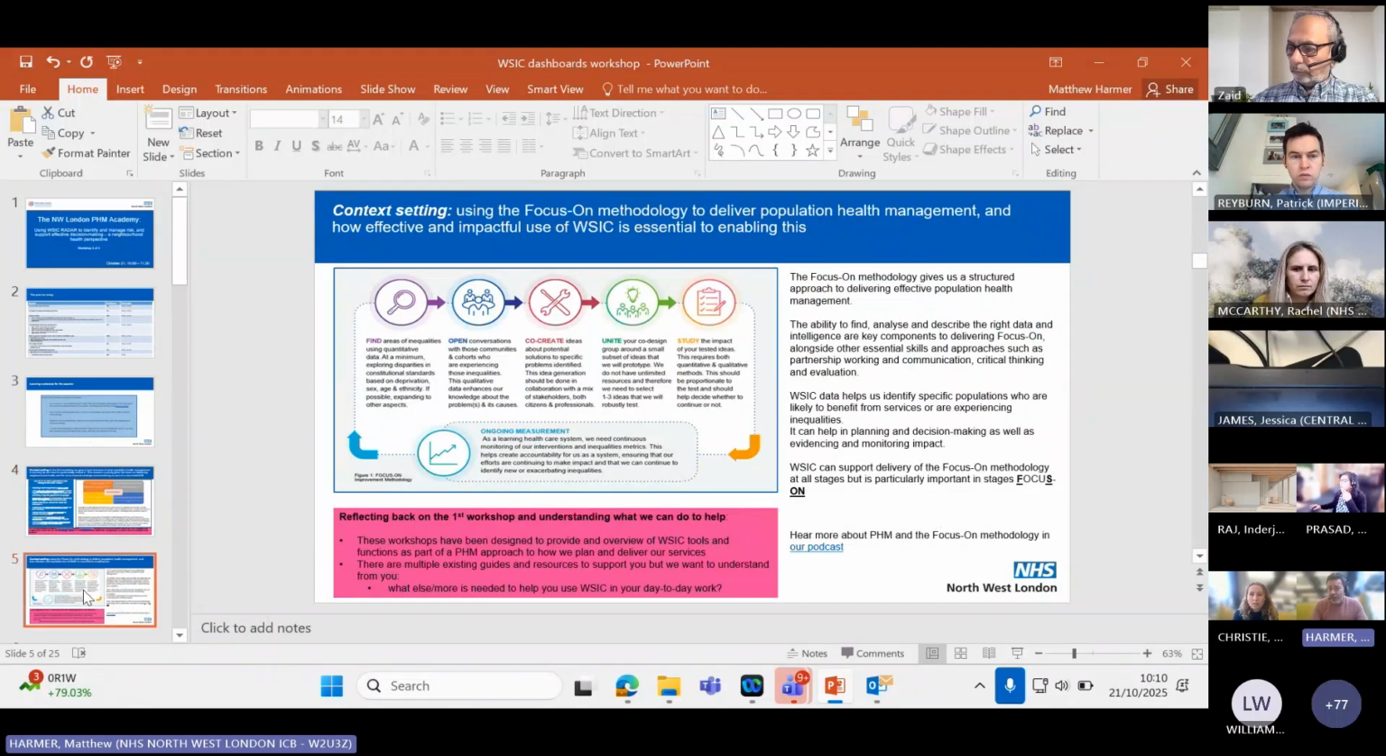And one of the ways that we want to support people with this is because I think having data in itself is really, really good, but it's about how do you use that within a context around delivering your service. And what if you haven't seen this before, on the left-hand side here, this is our focus on methodology, and this is our approach to implementing population health management.